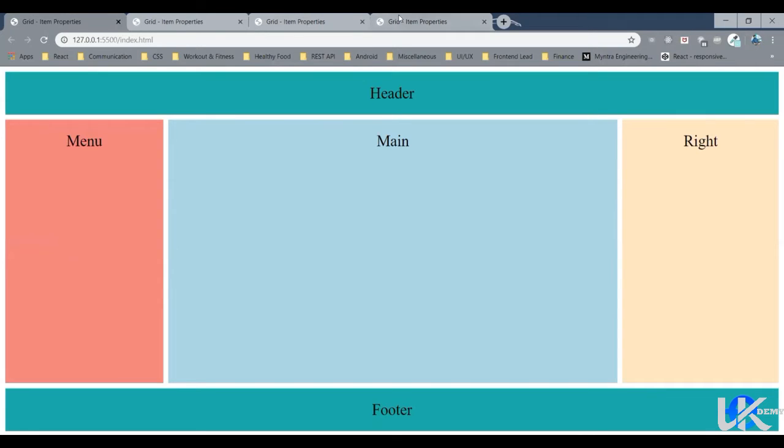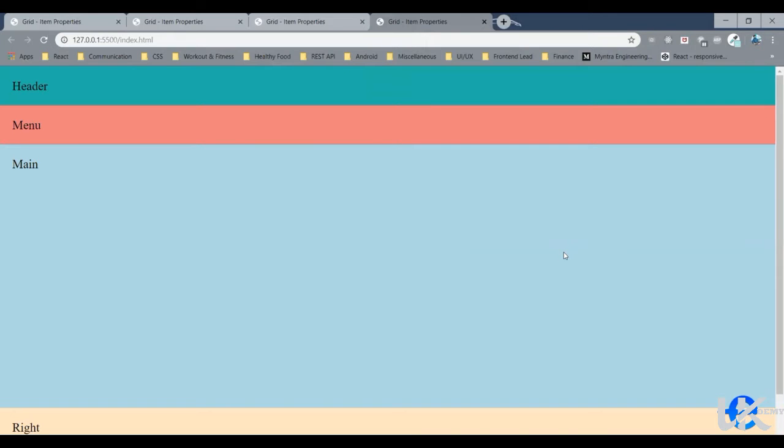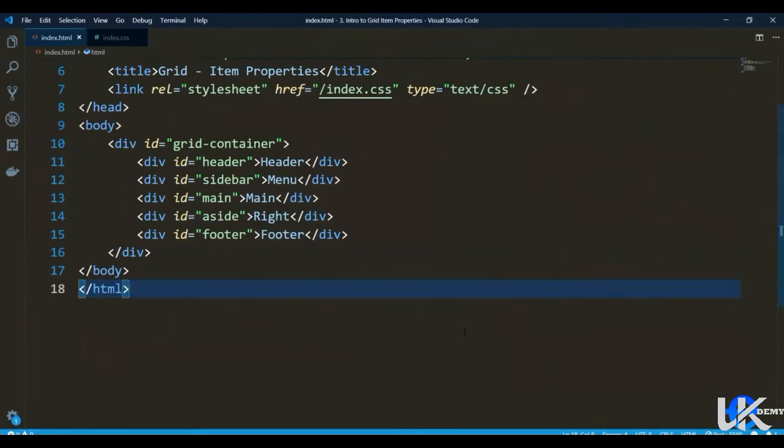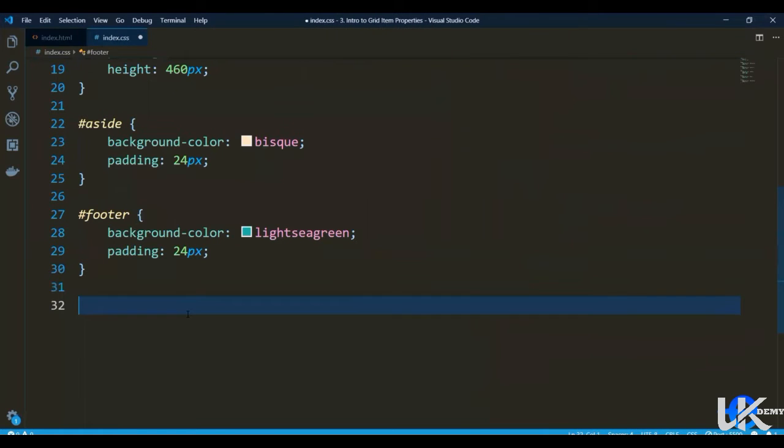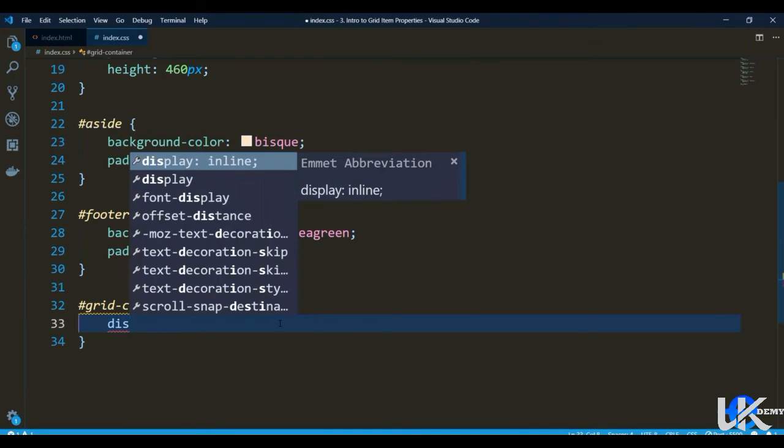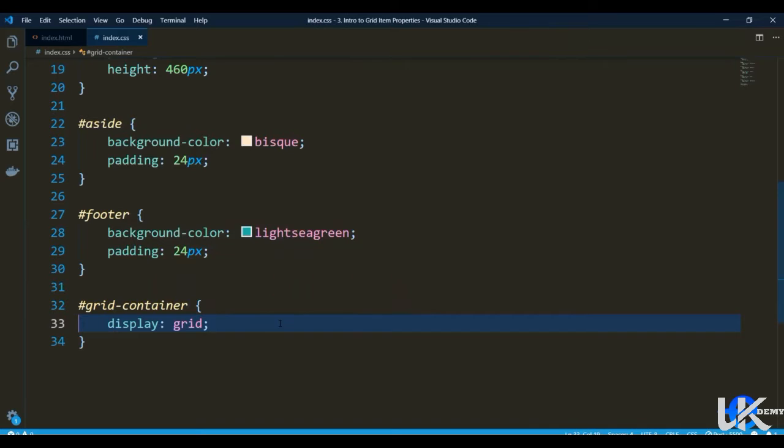All right, so coming back here. Let's begin. Let's bring up our code editor. And as you can see here, this division wraps all our other components and it has got an ID, grid container. So let's add some styles to it. So hash grid container. Let's start by giving it display grid. And now to design the structure of the entire layout, grid provides us with a property called grid template areas. So here you can specify the exact number of rows and columns and which components will occupy which rows and columns.